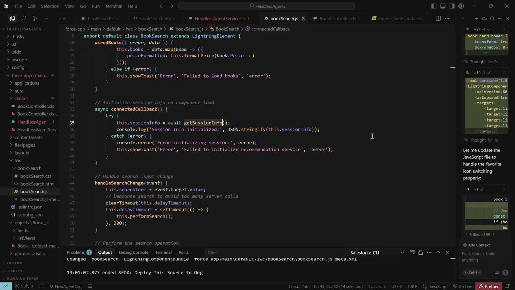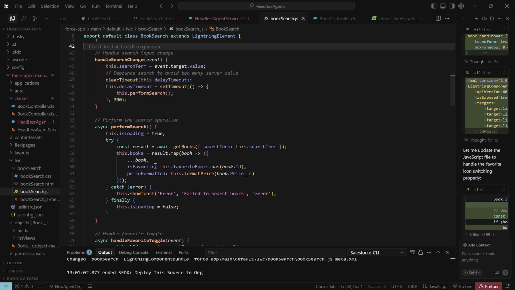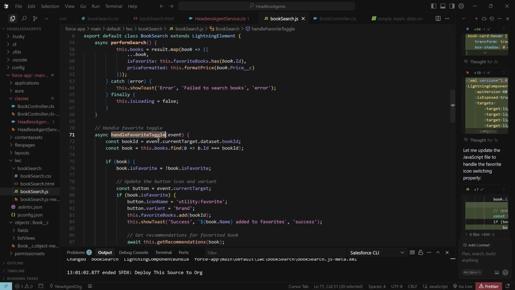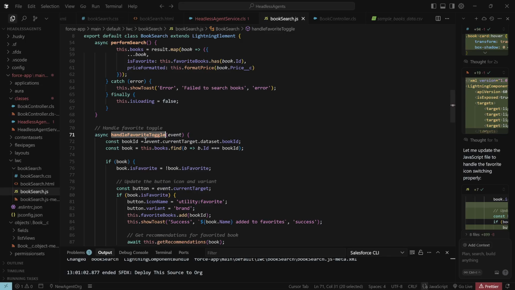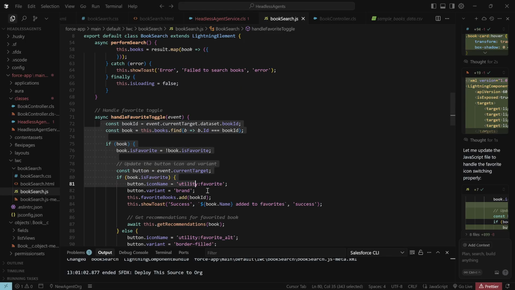Okay, so now let's go back to our JS, and here I was talking about this method, handle favorite toggle. So the moment someone clicks on this star icon is when this method will be invoked. And first of all, we just show a toast message saying that this book is added to your favorites. Again, we are not doing anything else. Ideally, we should create a record of all my favorite books. But for this example, I'm just showing a toast message that this book is added to your favorites.